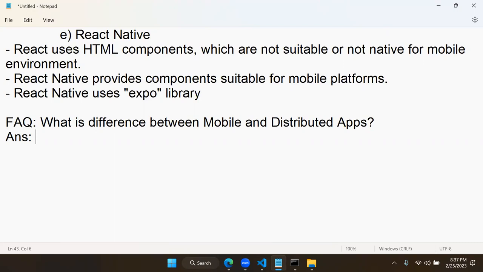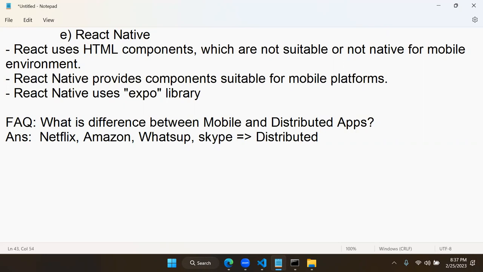In your mobile, you are using Netflix, or Amazon, or WhatsApp, or Skype. Do you know what kind of apps these are? They are all distributed apps. They are not mobile apps. They are all under the category of distributed applications.